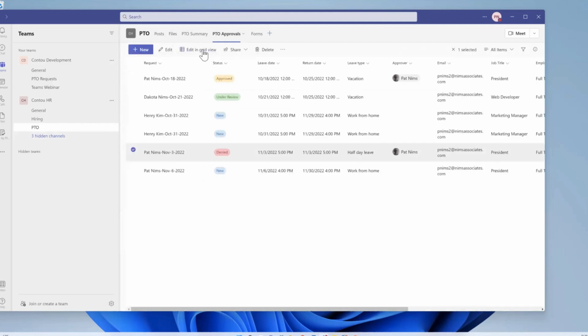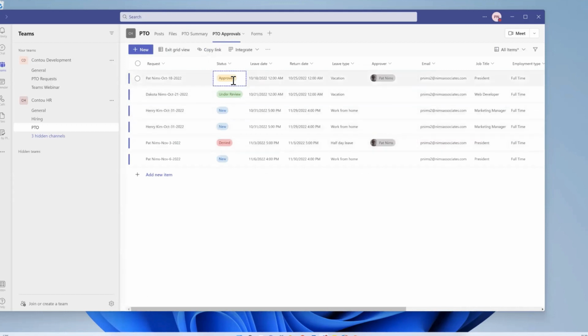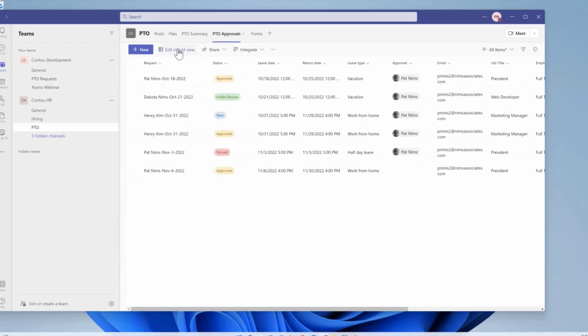And here again, in my edit in grid view, I can copy and paste. Henry, yes, good for you. Good for you. And I can even say that the approver was me all the way through. So that copy and paste in grid view is really, really super helpful.